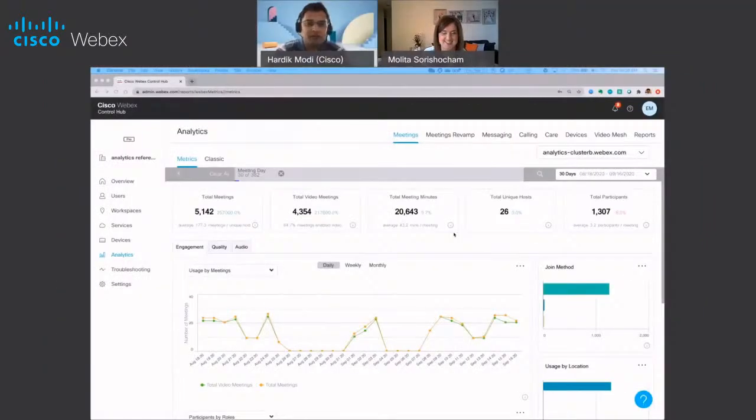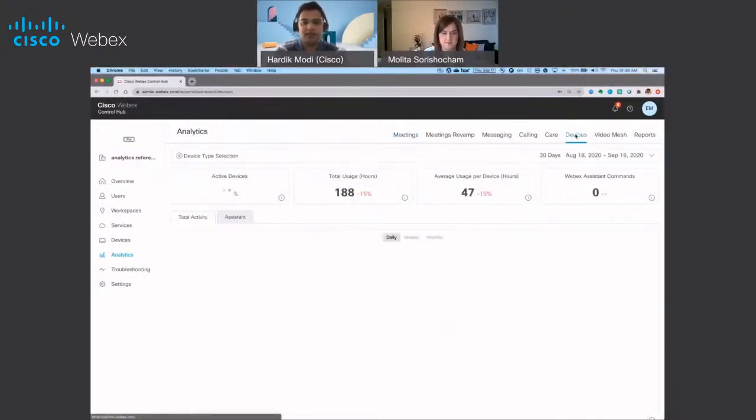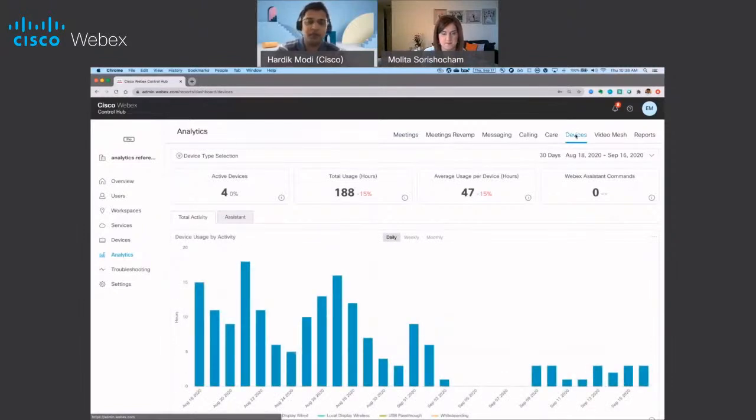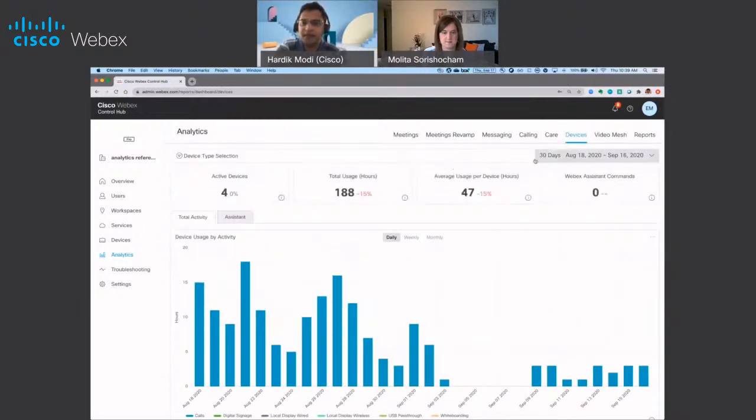Okay. So in Control Hub, what you're seeing right now is the main screen for analytics. And over here, we show you statistics around meetings that people are having in your environment. You can see statistics for messaging, calling, care, devices. You can go to any tab, take a look at the last 30 days, going back up to 13 months, what kind of activities are happening in your environment and what is the usage for each of those, either devices, meeting locations. And overall, this is a dashboard.